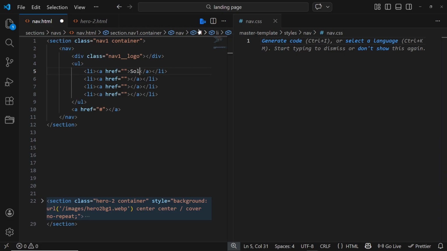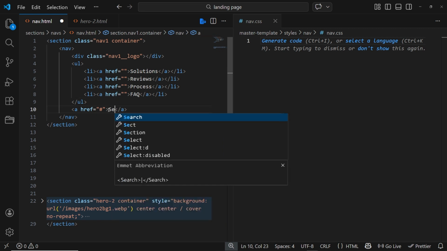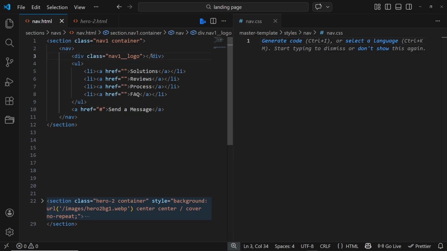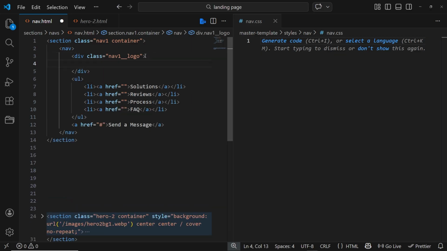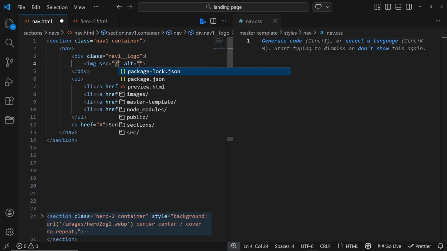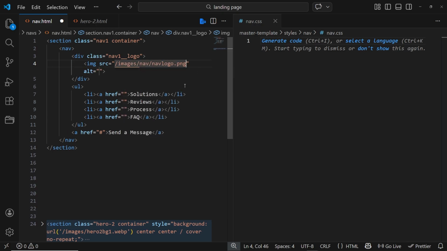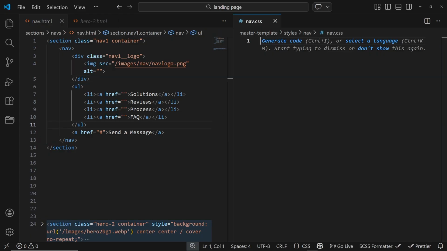Now I'm just going to add in the different links. So this one is going to be called solutions, reviews, process, and FAQ. Then for the button, I just wanted to say send a message. For the logo, I'm going to go ahead and import my image using an image tag, and the image is stored inside the navigation folder. Now let's go ahead and take a look at the page so far.